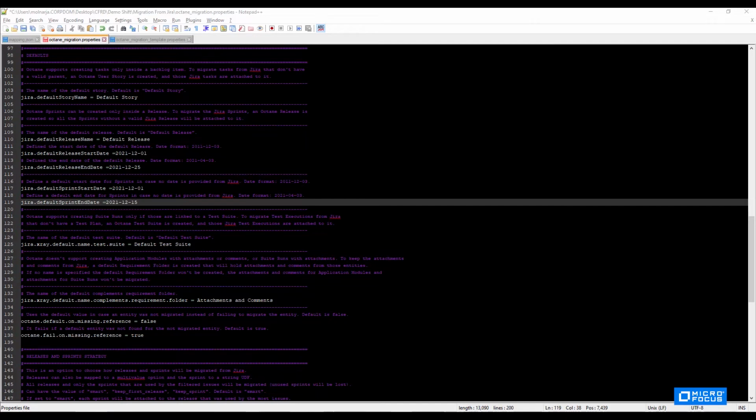We've got another property here related to the XRay migration. Octane supports the creation of suite runs only if they are linked to test suites. And to migrate test executions from Jira, which don't really have a test plan, an Octane test suite is created, and those Jira test executions are attached to it. And we gave it a default name, default test suite.